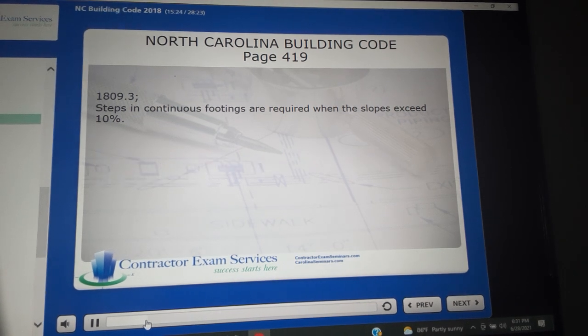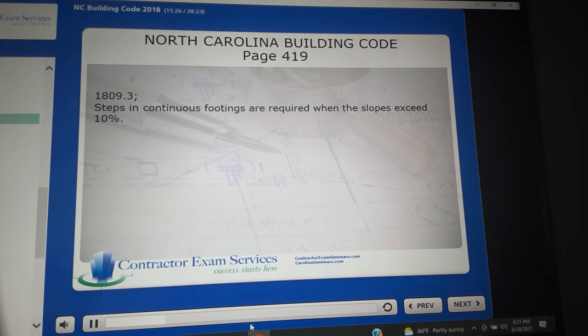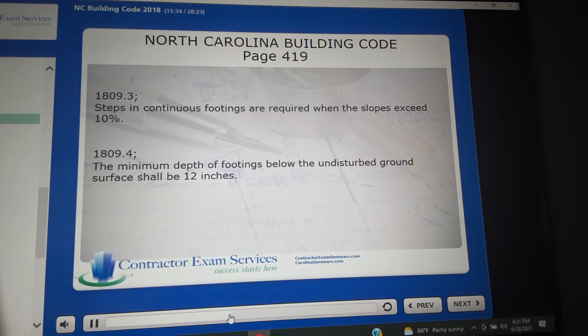1809.4. 1809.3. Steps and continuous footers are required when the slope exceeds 10%. The minimum depth of footings below the undisturbed ground surface shall be 12 inches. 1809.5, Note 1. Footings must extend below the frost line.